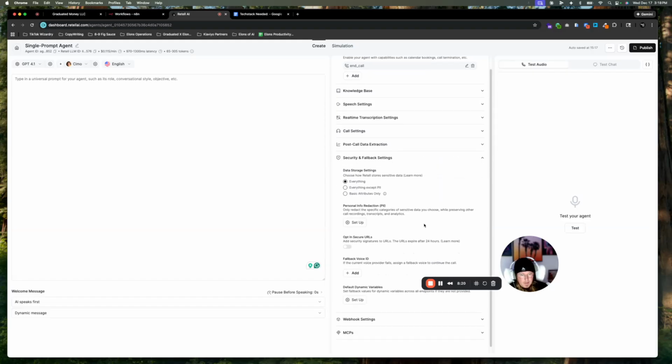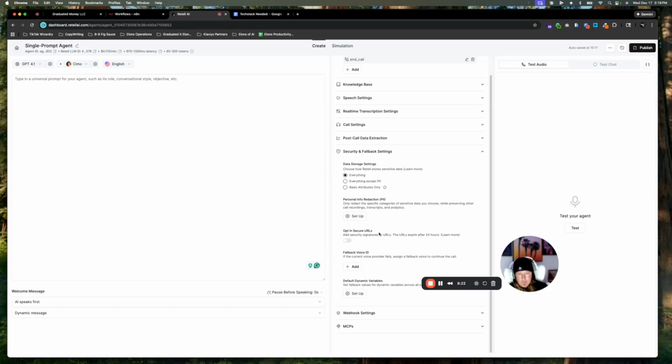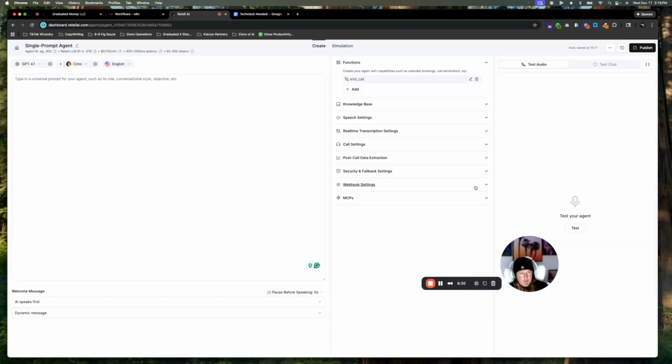Security and fallback settings. You can just read through these, and it's just extra layers of protection. And then your webhook, we will be using these. Webhooks are just how one software communicates to the other, right? How Retell communicates to N8N, how N8N sends the information that you got from the call on Retell into GHL or their CRM. Again, a little bit more advanced stuff, but this is something that you're definitely going to need to know about, and I'll show you exactly what you need to know.